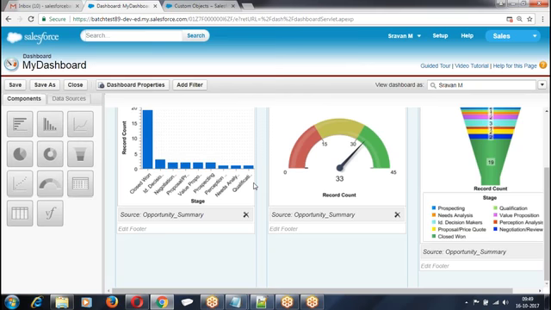What if you want to add more than 20? Now, is it necessary that every component should have the same report? No. Component 1, report 1. Component 2, report 2. Component 3, report 3. Every component can take its own data. Now, how many components can be added on the dashboard? 20 components.